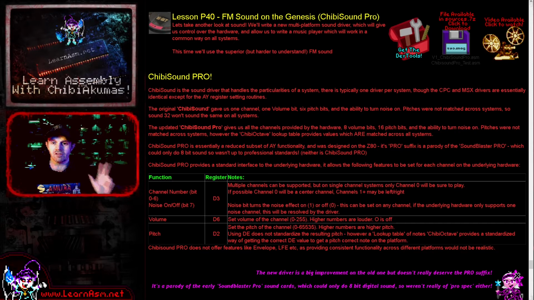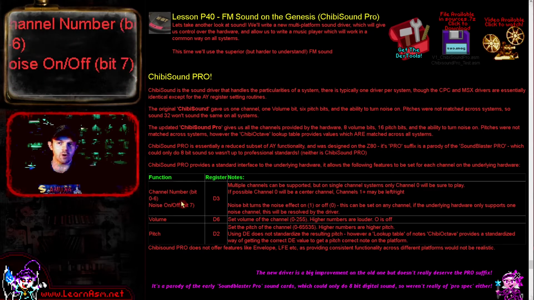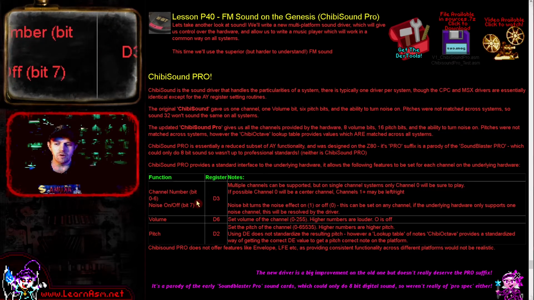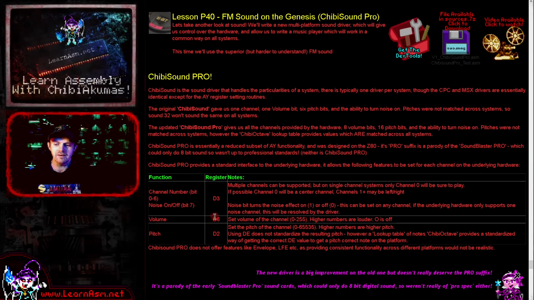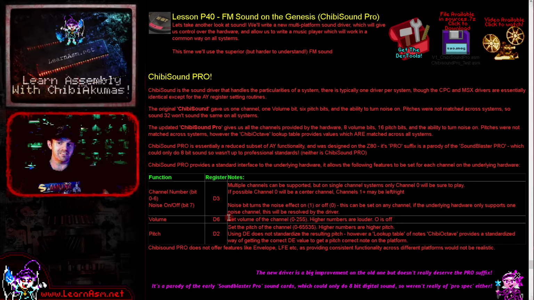Now we are using 3 registers on the 68000 systems to configure the music. The D3 register is the channel number and also the noise on and off. The top bit of the byte in D3 will define whether the noise is on or off. D6 is the volume, and D2 is 16 bits, and that is the pitch. Now these are matching the Z80 versions.